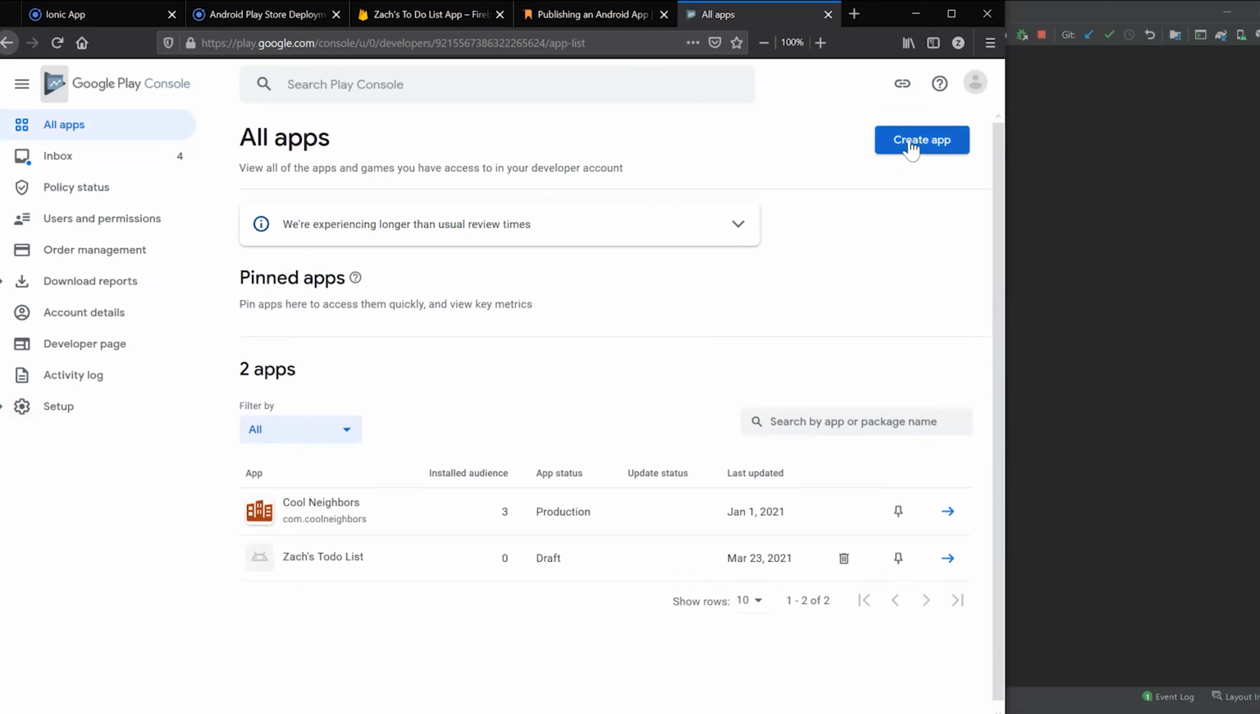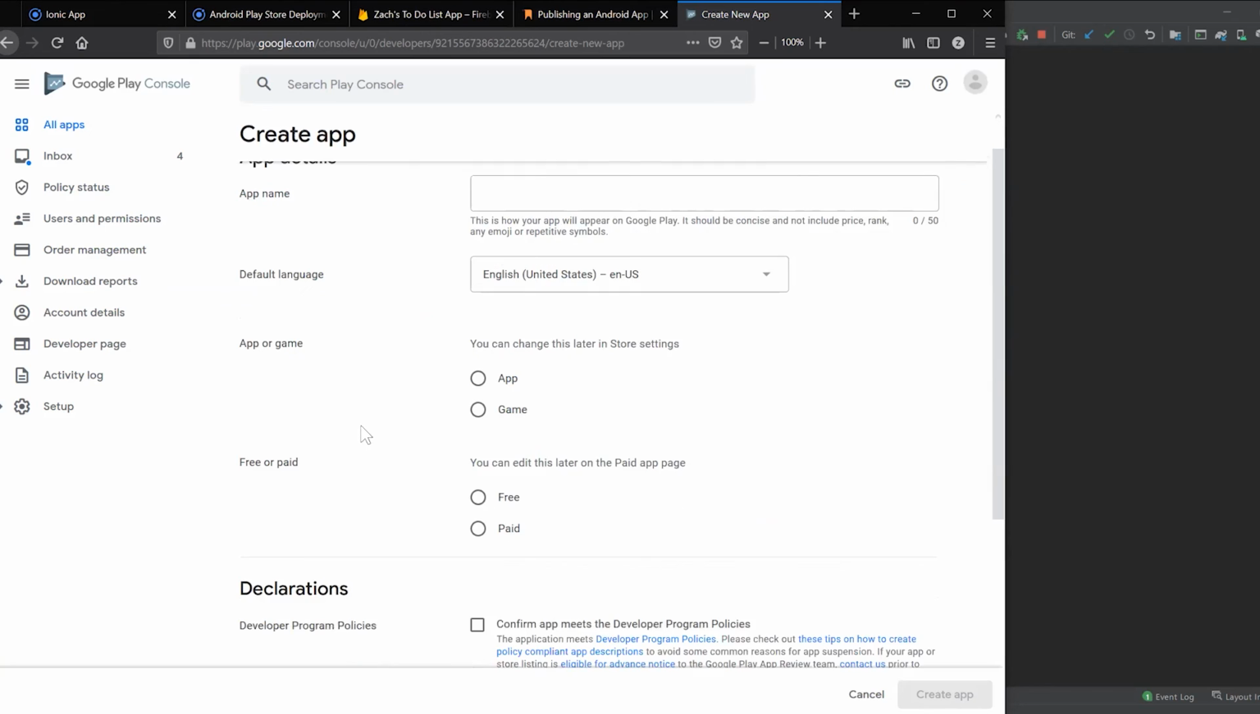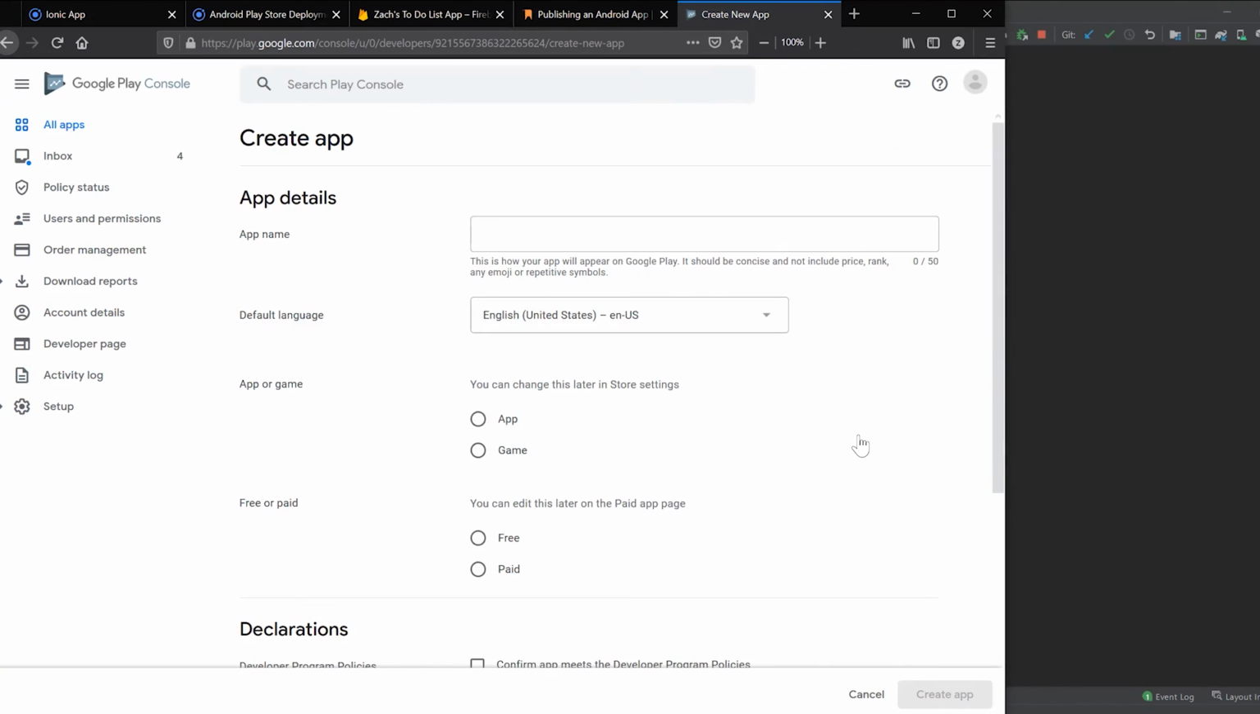Once you're signed in, you might have a slightly different view than I have right here, because I already have some apps that it's showing me. But you're going to create a new app. You're going to fill in this information. So good luck with that.